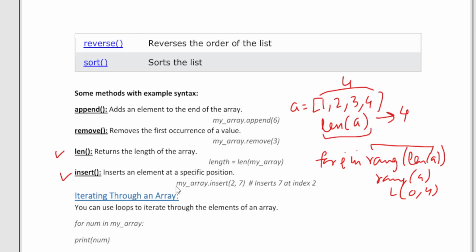You say insert the element 2, 7. It inserts 7 at an index called 2. So this is how you do it with the set of arrays.